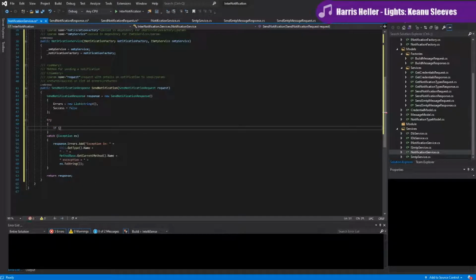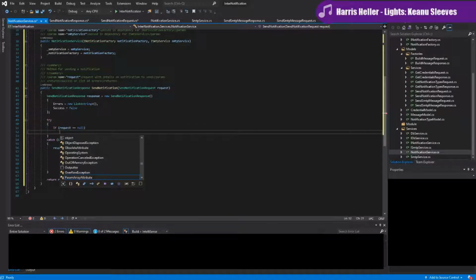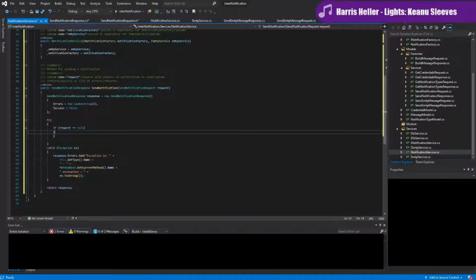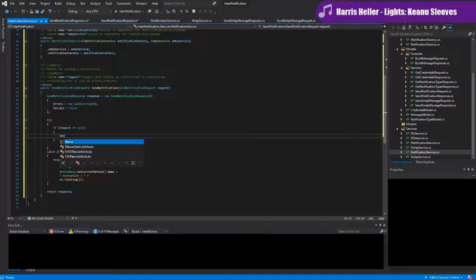So if request equal null, our basic first little validation piece here that just says, hey, you have to give me something. I will not work in and of myself. Throw new exception.